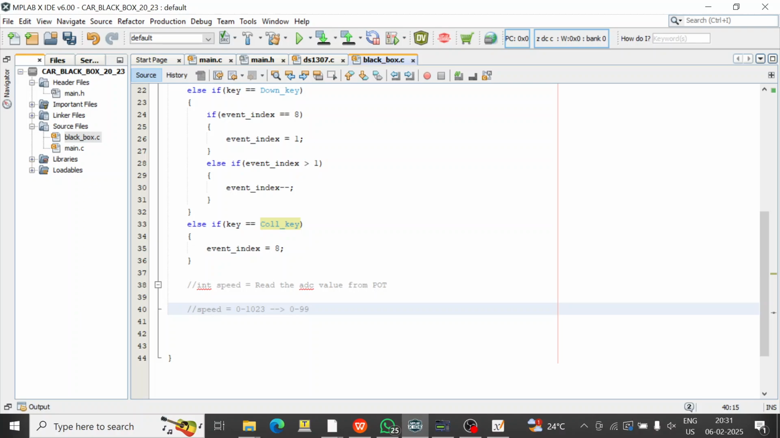Once again, explain how to convert 1023 to 99. Actually, we will get 0 to 1023 from the ADC, because ours is a 10-bit register. So maximum 0 to 1023 we will get. That should be converted to 0 to 99. How will you convert? If I'm getting 1023, we need to change it as 99. Just divide by 10.25 or something, or else divide by 1023 into 100. Like that also you can do. That speed whatever you're getting, just divide by 10.25.